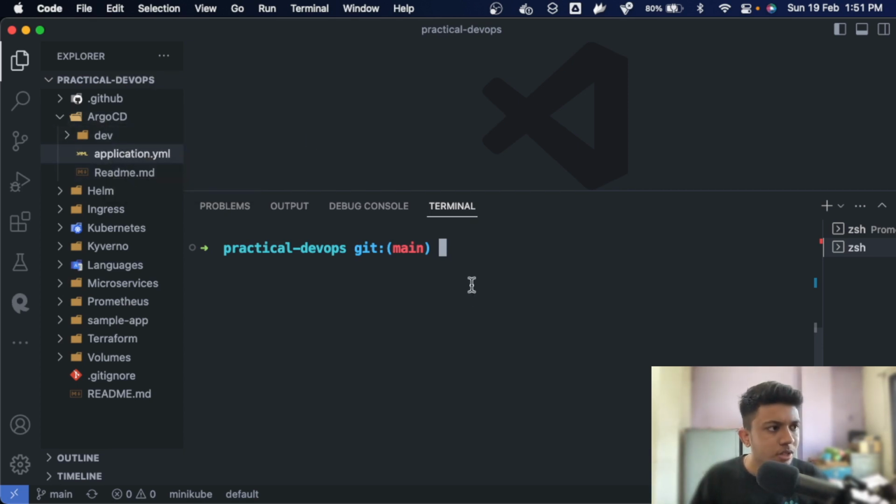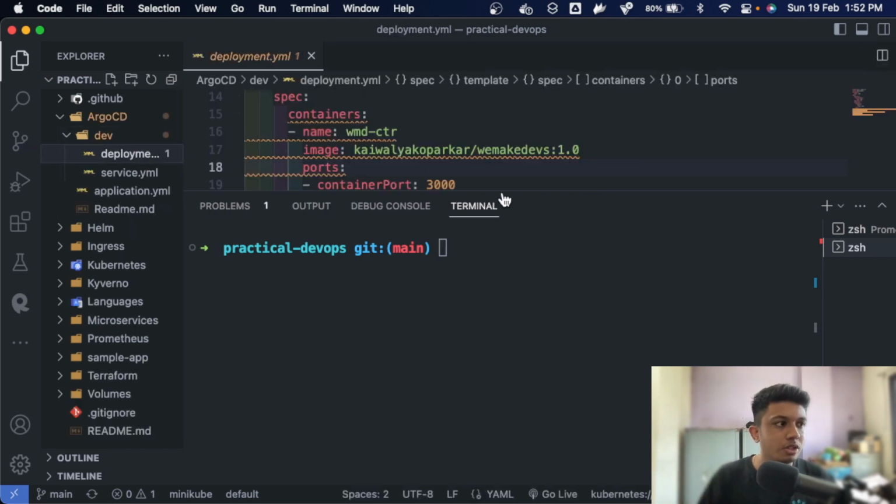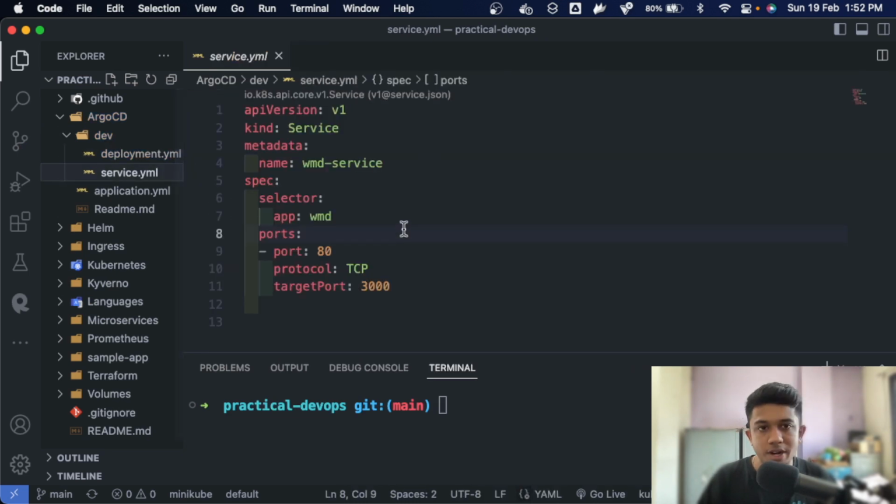So there are some things you need to know. Before, whenever we wanted to add deployments and services to our Kubernetes cluster, what we used to do is kubectl apply and the file name, which is here. Suppose if you wanted to apply this deployment, we will go ahead and apply this, then go ahead and apply this service. But here we don't do this.